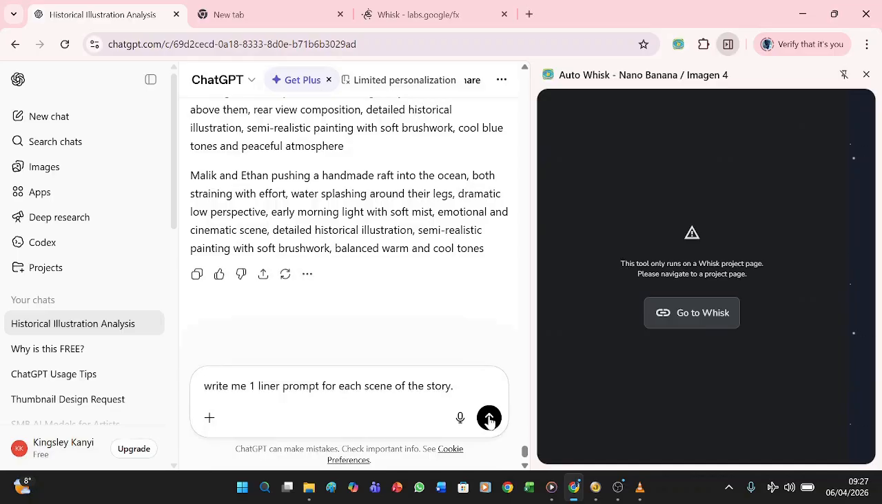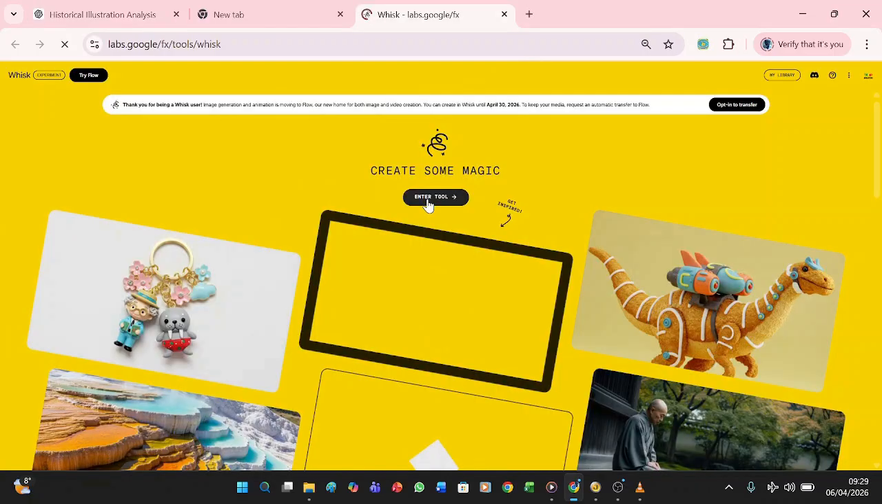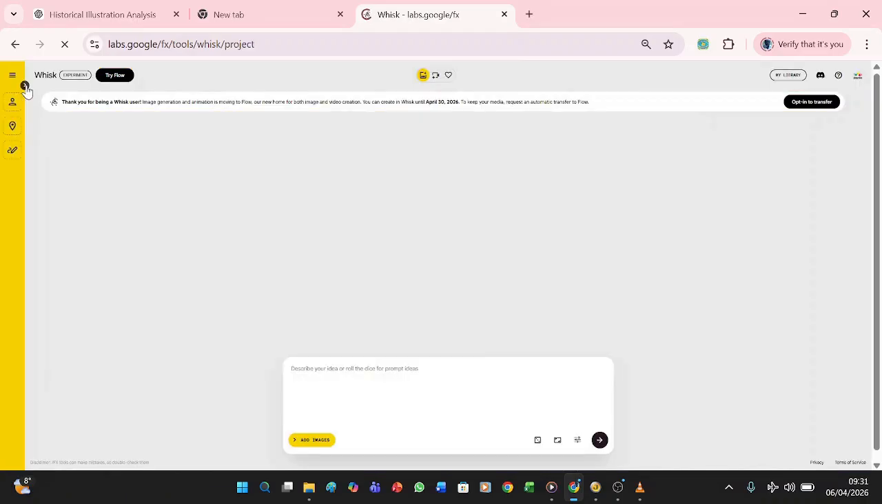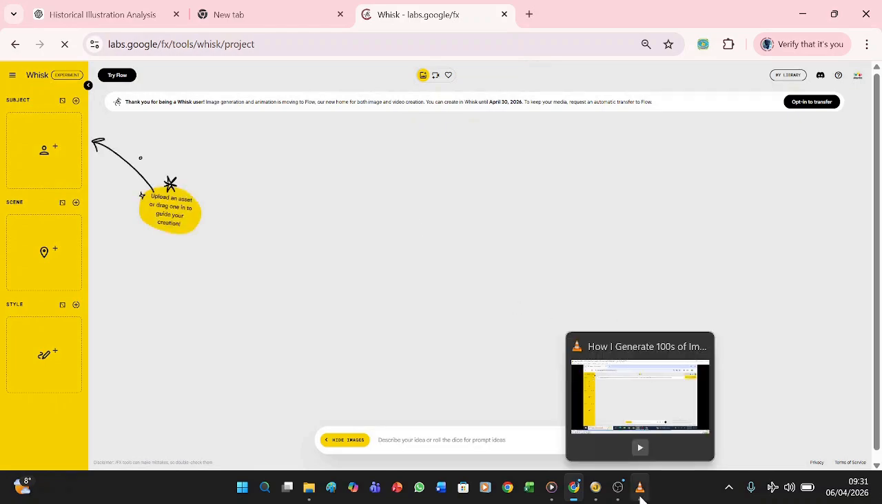Now that we have all the essential prompts ready, let's go back to our website through the extension. Close the extension, click on Enter Tool, and at the top left-hand side, click and open this panel. Here is the subject section, where we will add our character. Basically, the person or object we want to keep consistent. We have two options here, upload an image or generate one. We will go with generating.